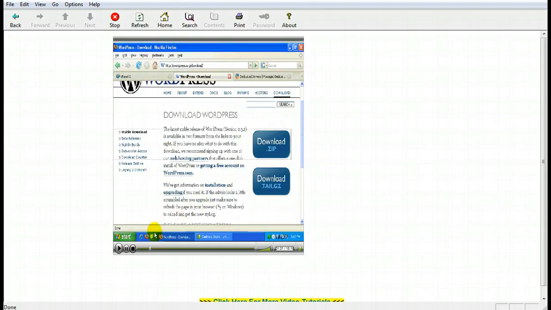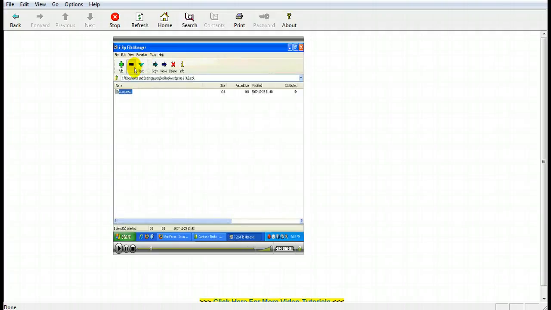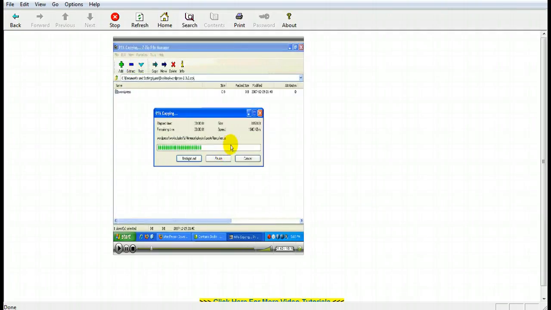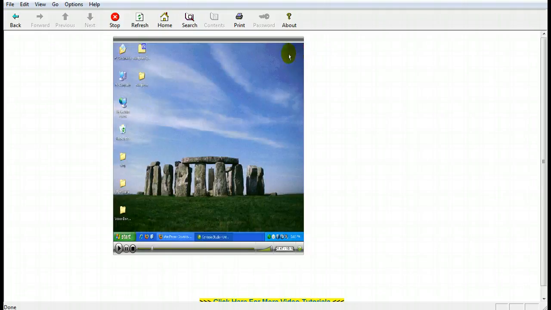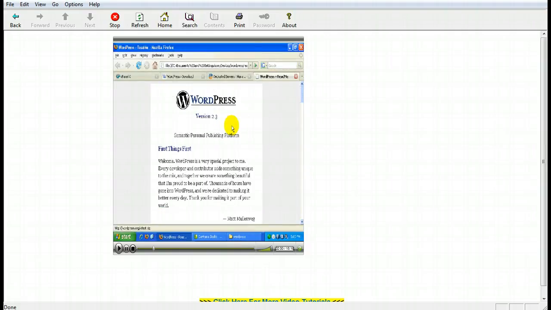So I go back to my desktop. Okay, next I will extract the file to my desktop. And as you can see, all the files are located in this folder right now. Then to read the installation document, click on this link or this file.